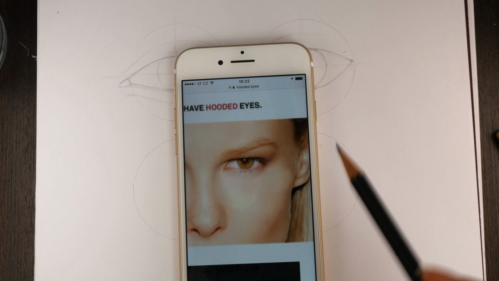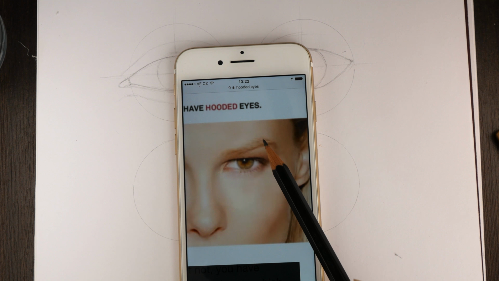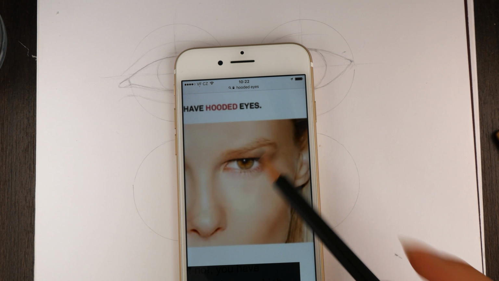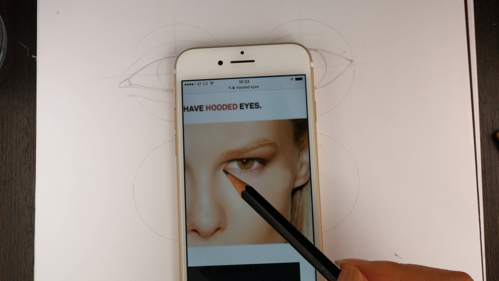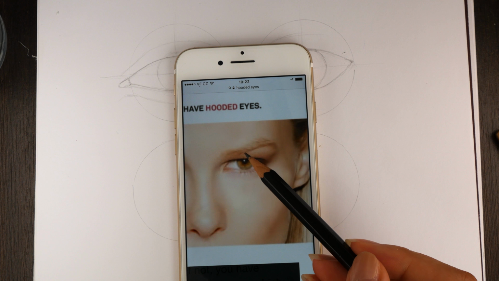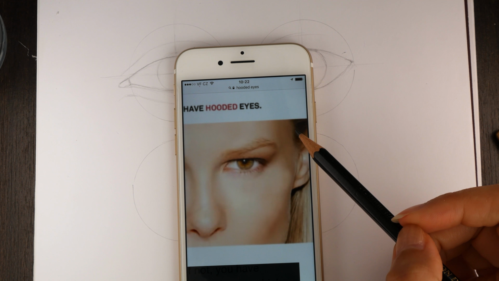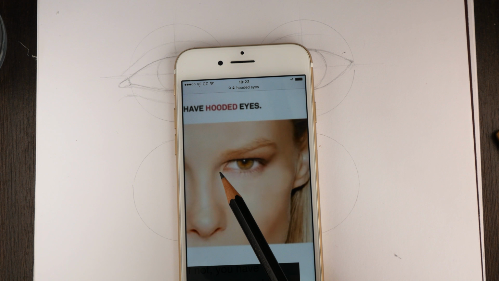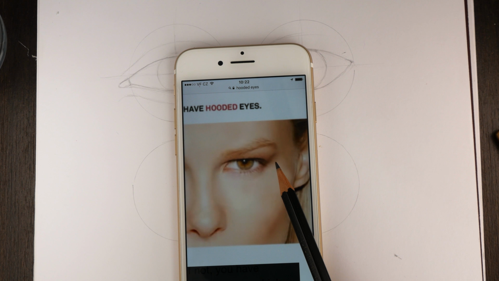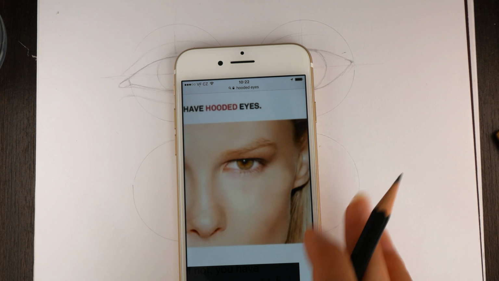Okay, now let's try to draw hooded eyes. Hooded eyes look like this. They have this shape like the eyelid is covering over the upper part of the eye, and there is like this kind of wave shape. So we'll try to draw it.